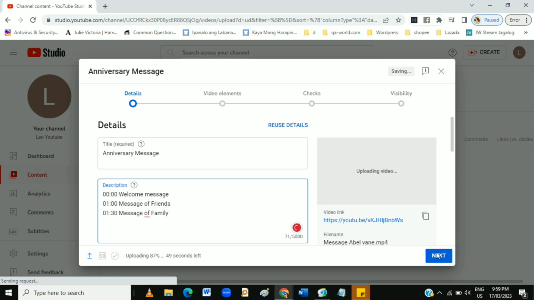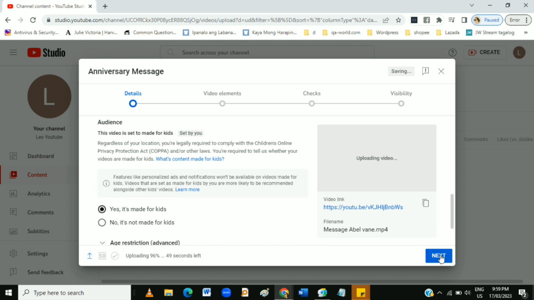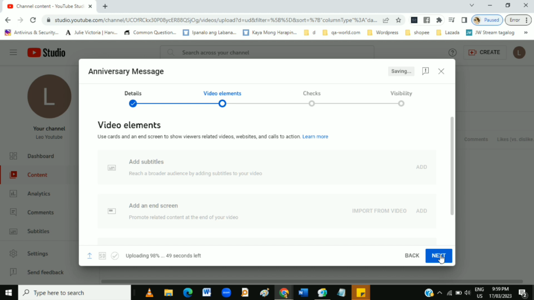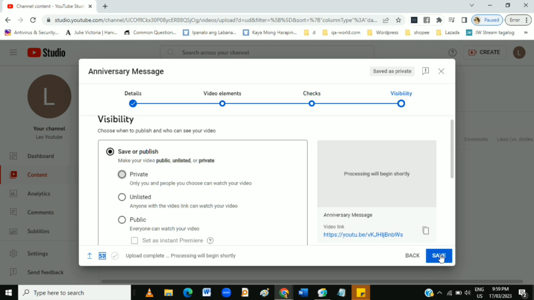Then after that, click next or choose first. Yes, it's made for kids, for example. Then click next until you see or until you save your YouTube video.